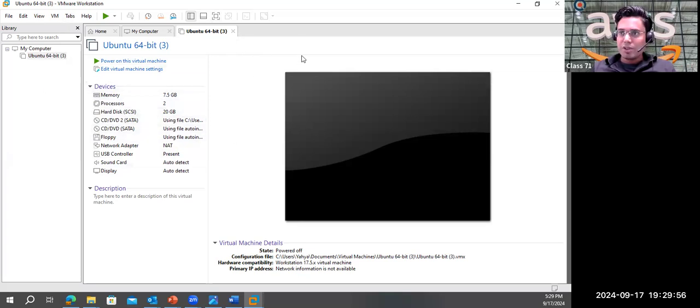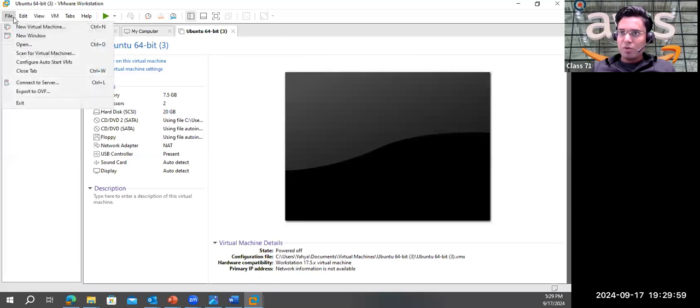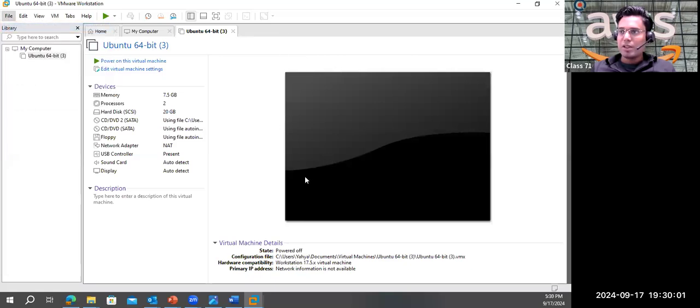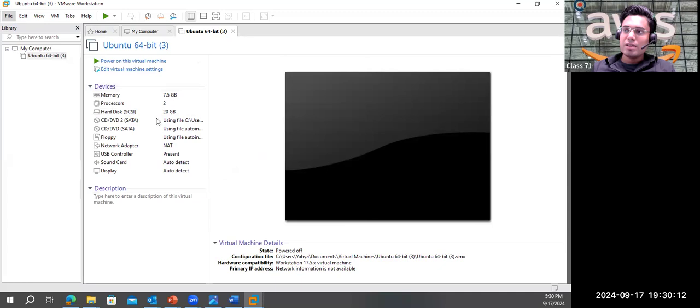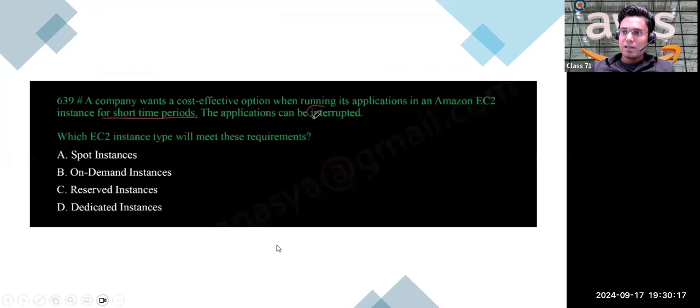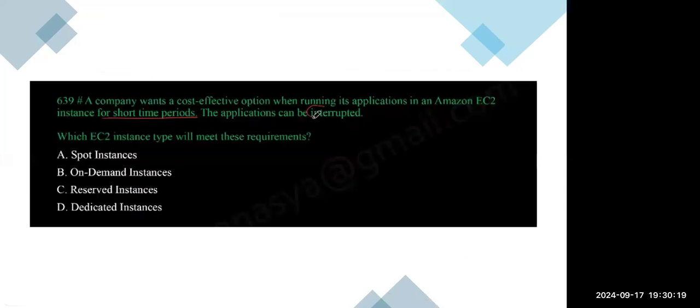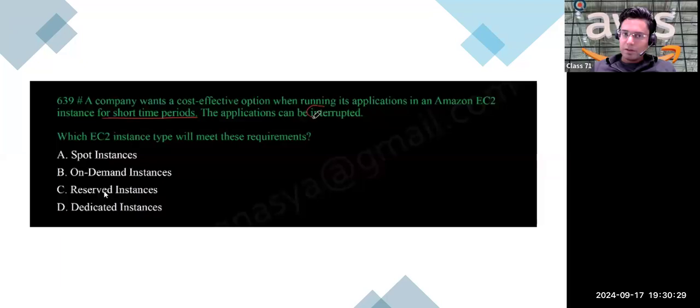I create another virtual machine here, a new window, and I say, okay, 8 GB memory, two processors, hard drive 20 again. So they share my resources. It means it's shared resources, not dedicated. Make sense? So as shared resources, Amazon also does shared things in the background.